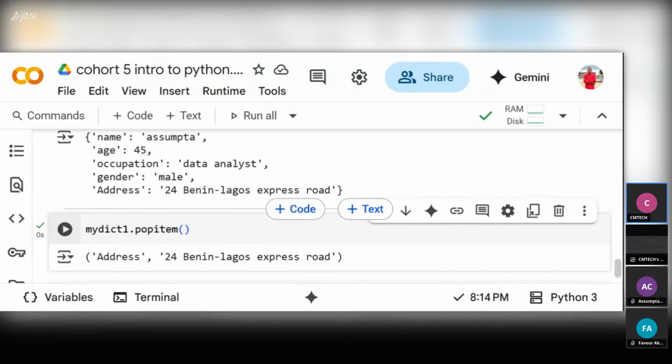You can delete, you can clear, and in the same way you can copy, you can loop through, and you can search for membership in a dictionary. You can check for any, and also you can perform some comprehension in a dictionary.